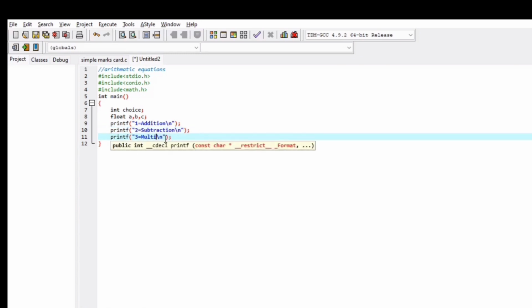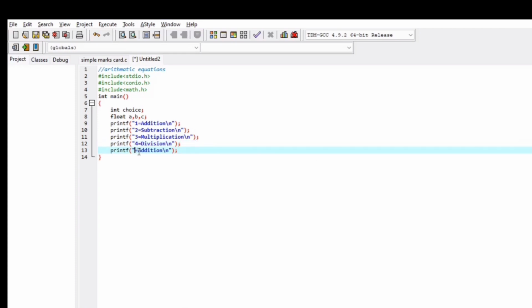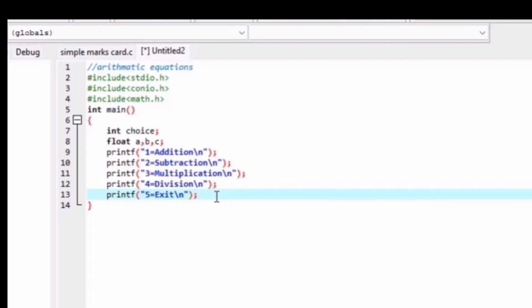Printf 3 multiplication and slash n, bracket close, enter. Printf option number 4 is for division, slash n, double quote close, bracket close, semicolon, enter. Printf option number 5 is for exit, slash n, double quotes close, bracket close, semicolon, enter. So these are the choices. If I opt for 1, it is for addition, 2 for subtraction, 3 for multiplication, 4 for division, and 5 for the exit window.